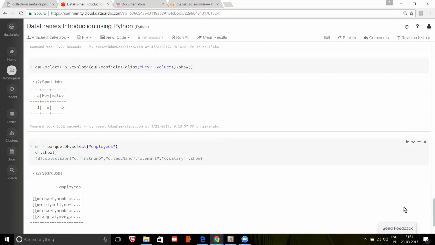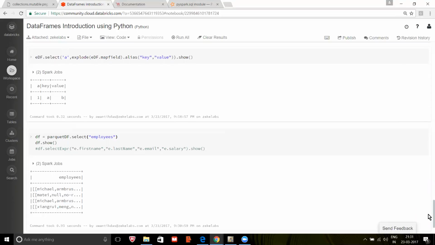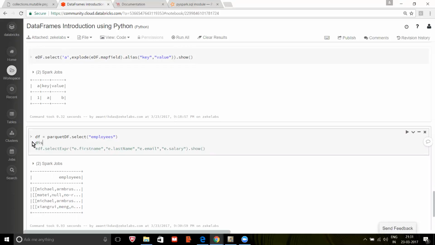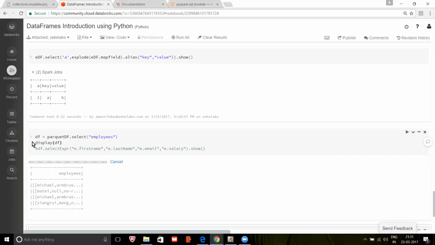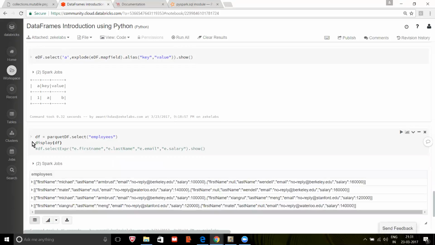What are you getting from the employees column? You are getting this. Actually, use display df so that you can see the entire content. Display and pass df here. Okay, let's do this. So this is what you're getting. You just have this information here. What is this? A list of dictionaries, isn't it?